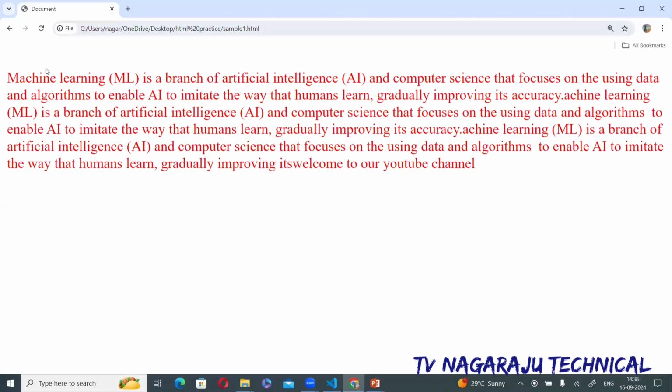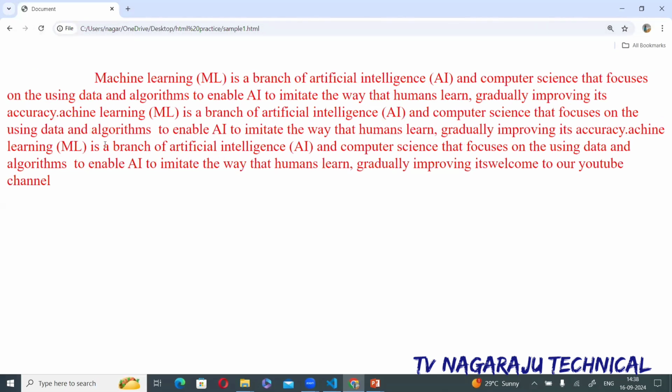Now refresh. Observe, previously the M of machine learning is at this position. Whenever I refresh, observe, this becomes a paragraph. Here the space before M, whatever space you give, that is 100 pixel. Now clear, that is text indentation. That is called text indentation.